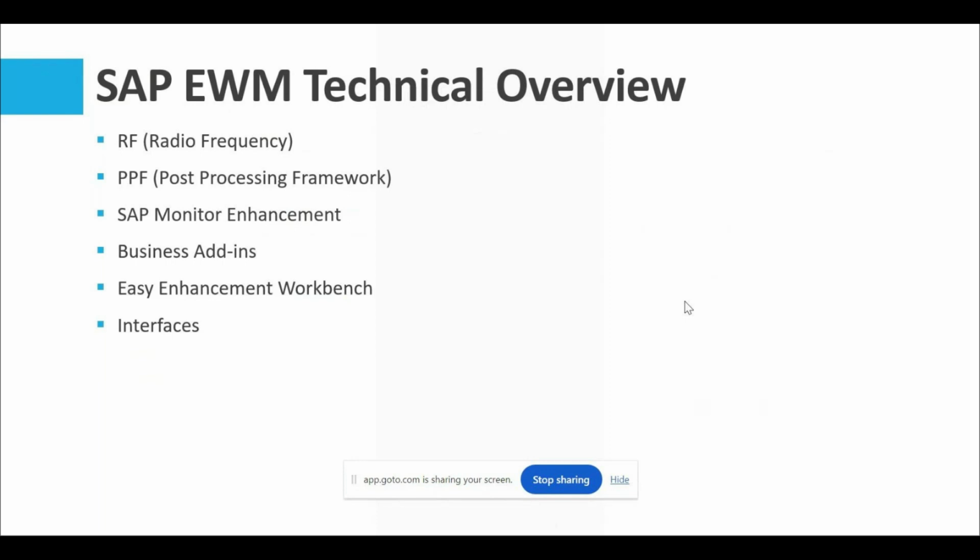Okay, easy enhancement workbench. I was talking about some requirements from business wherein the business can ask us to add some custom fields onto the material master or onto the business partner. Now, in SAP ECC, when we are working with SAP ABAP, we have something called screen exits. With the help of a screen exit, we enhance the SAP standard screen to add some custom fields.